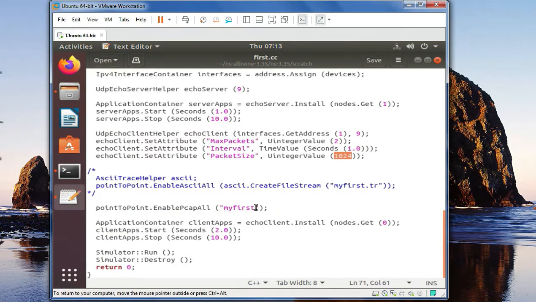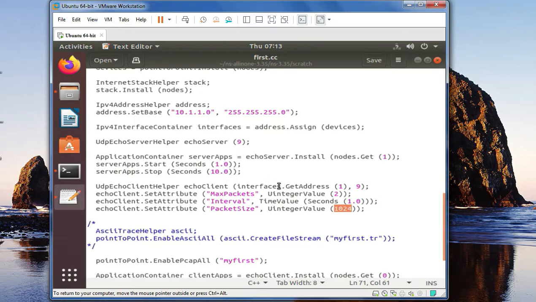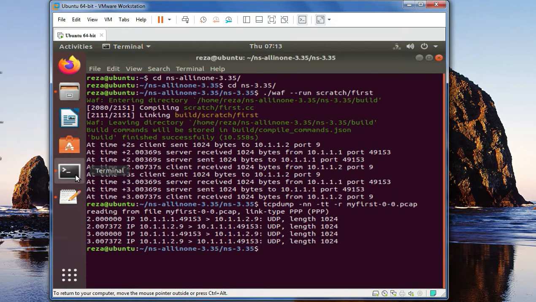This is the port for listening on the server side. This is the port that the client sends to. So we have specified all of them in the program.